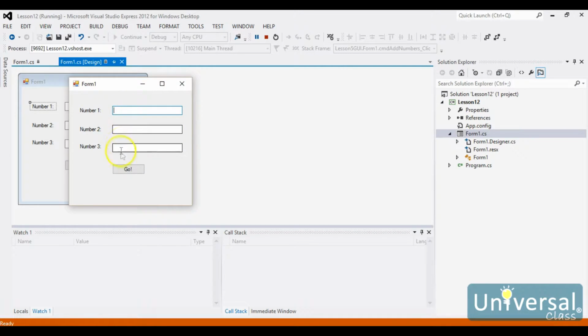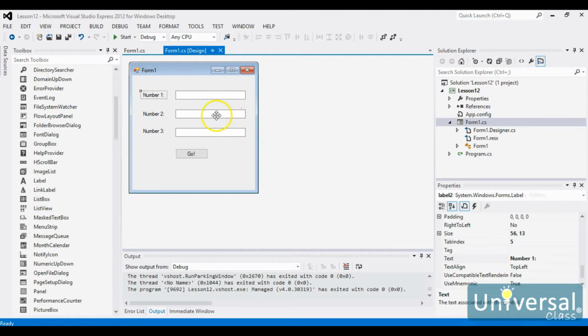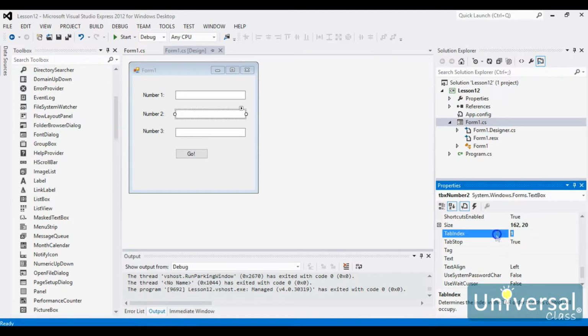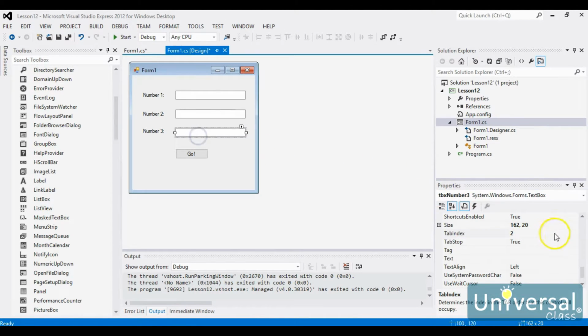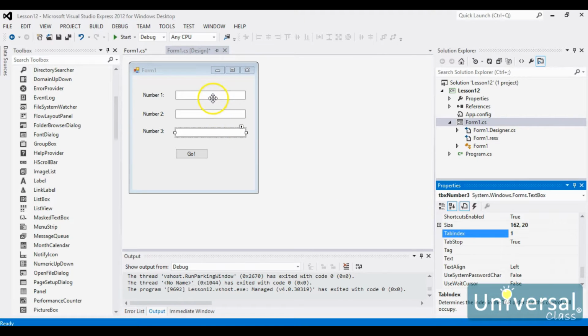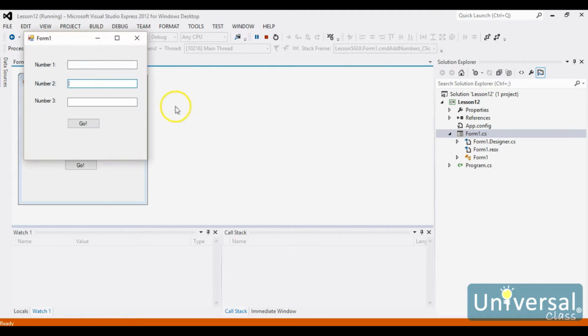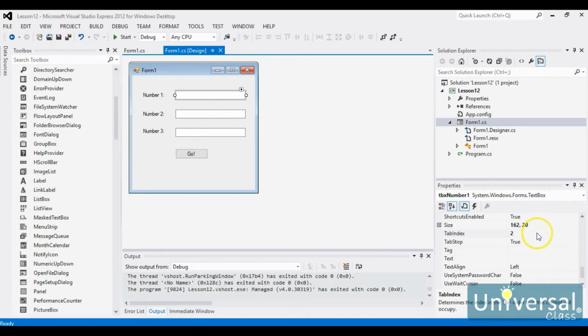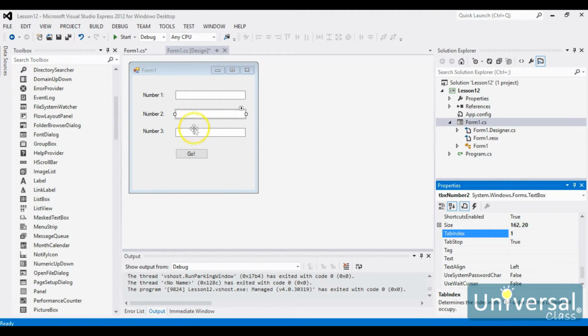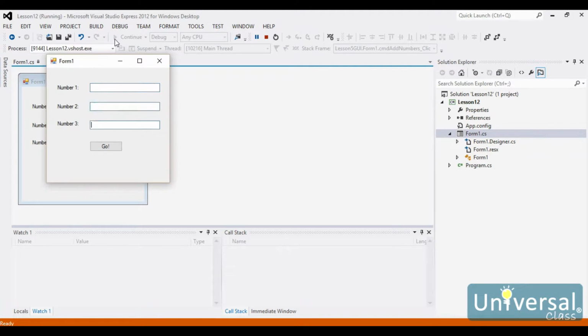Alright, but what if I want these to be in a different order? Well, then I would change the tab index. So maybe I want this one to be 0, this one to be 1, and this one to be 2. Then when I go through and tab, the program tabs differently. Now the users do not expect this. They really expect to start at the top, so we want to make sure that we keep them in the correct order. So that's 0, this one is 1, and then this one is 2. That way when we go through and we tab, you have the correct tab order.